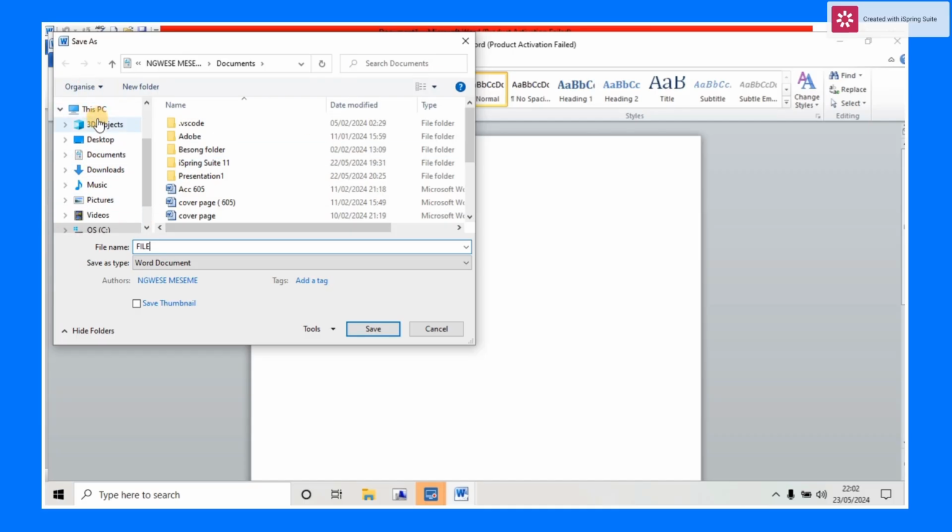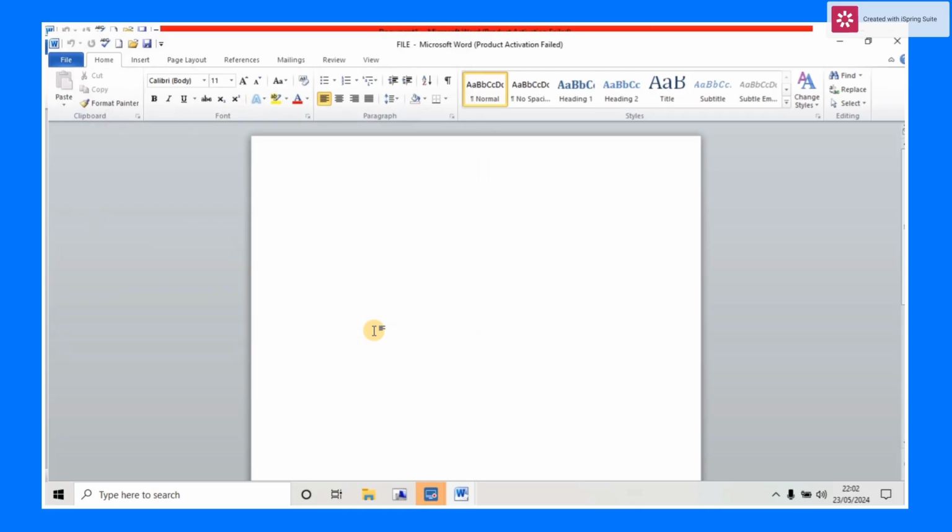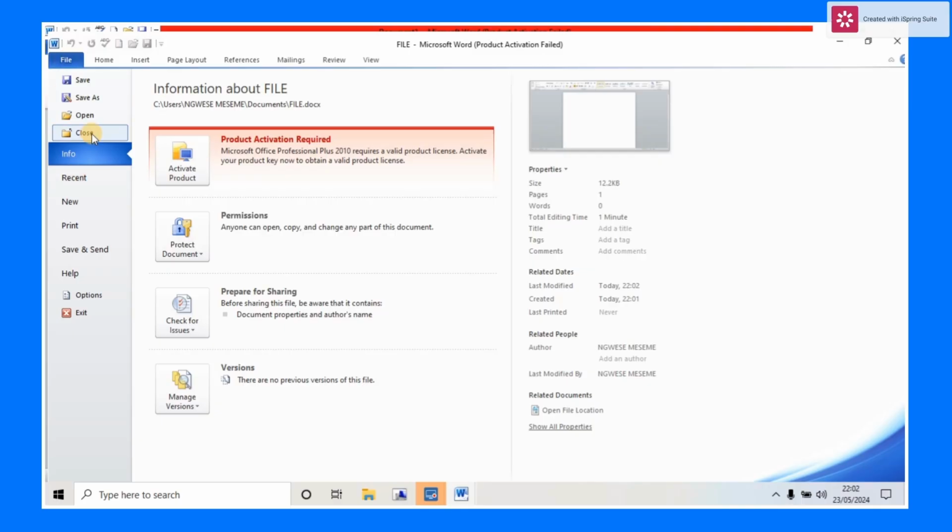Is it in this PC? Is it this object? Whatever. You are saving it where you want to remember. So you want to save the documents, right? So you click on documents and then you click save. So whenever you want this file, you are going to go to documents and you find it there. Alright, so let us go back to file and go to save.